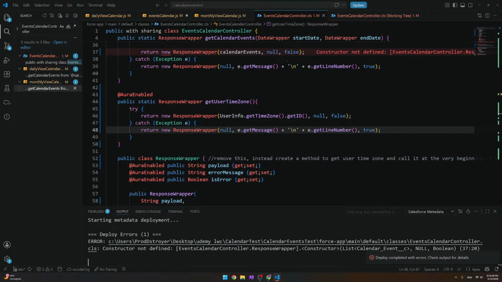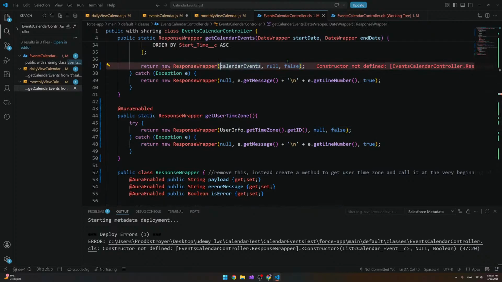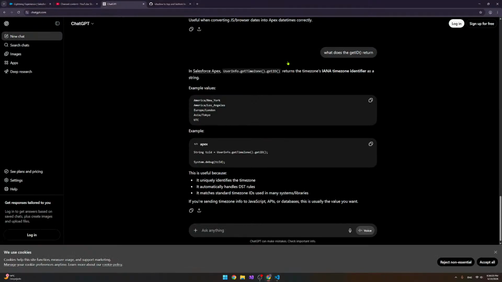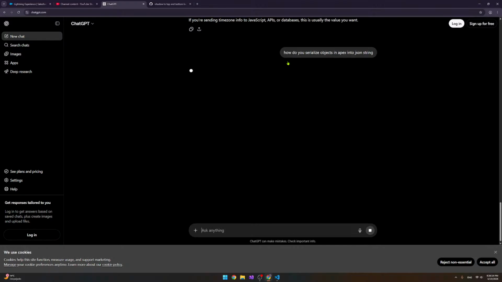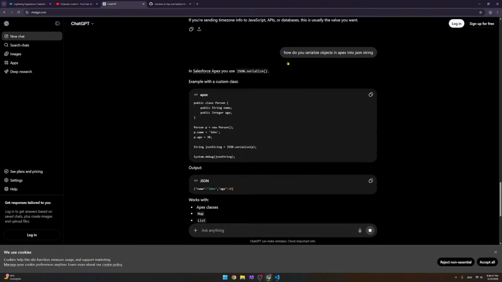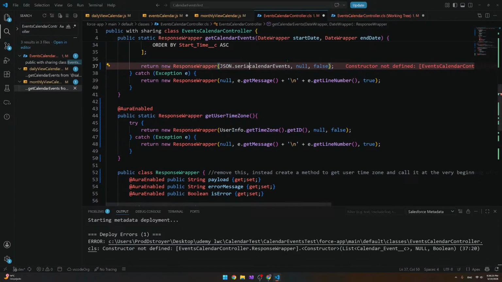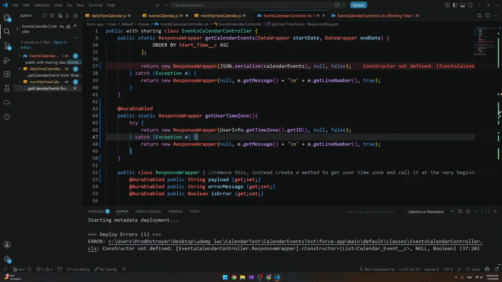What's the problem? Constructor not defined? I'm sorry, then what is this? Oh yeah, you're right. We need to dot. Oh no, how is the serializer thing? How do you serialize objects in Apex into a JSON string? JSON dot serialize and that's it. Oh yeah, okay, so JSON serialize, and the same is gonna be here.